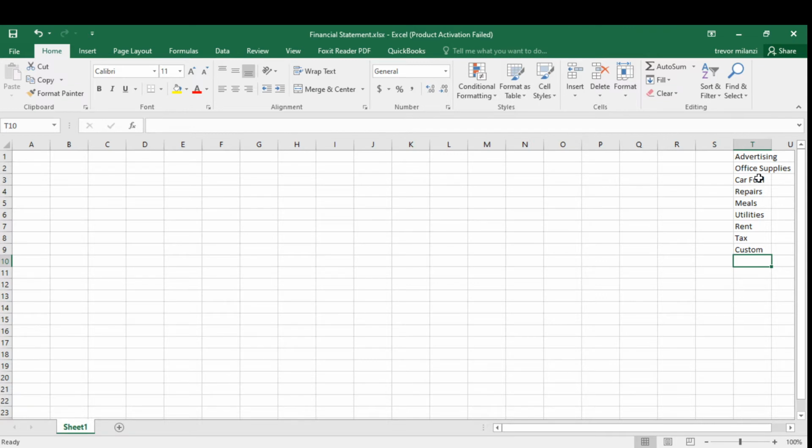Then you may have to also think in terms of revenue. Revenue is pretty much easy. It's either you're making a sale, and maybe it's another issue, so we just put custom for custom sales.